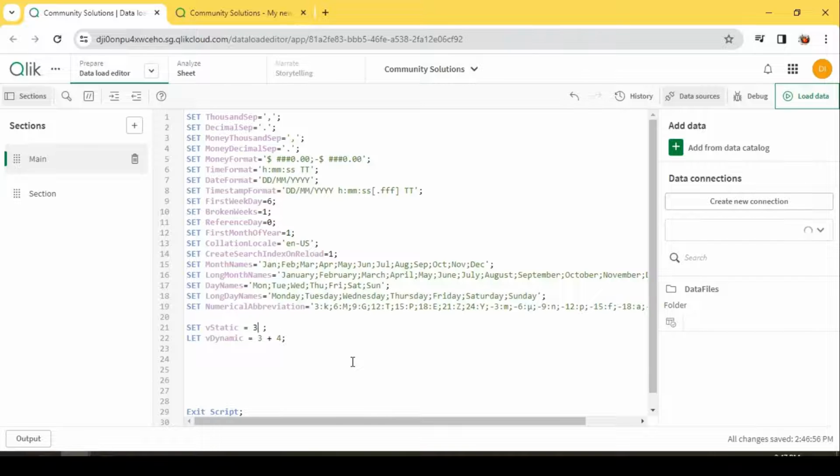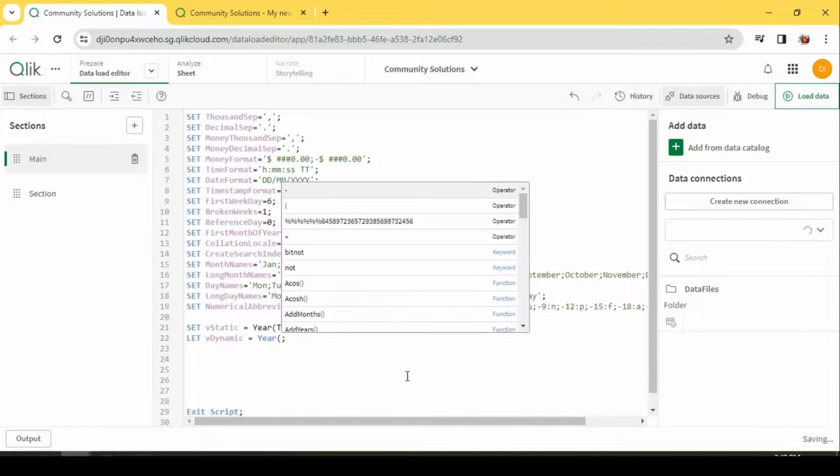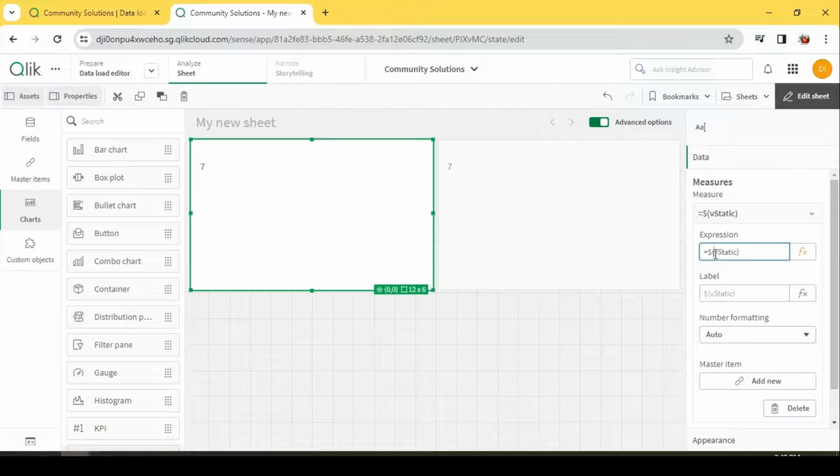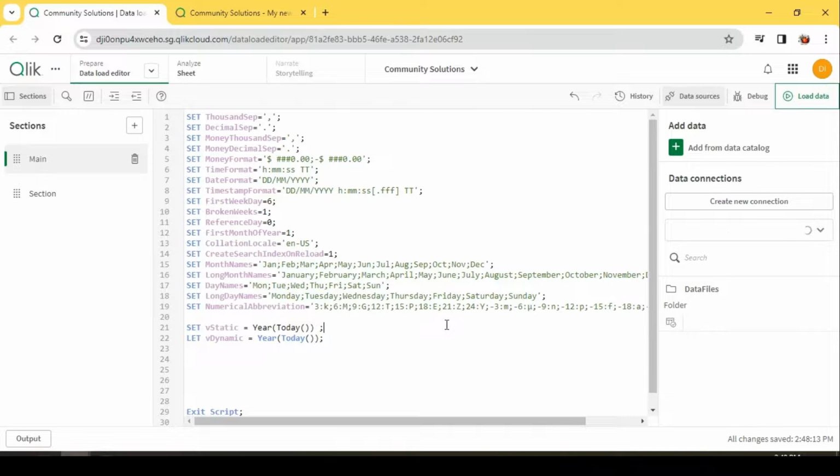Let's say I want to know the maximum year, or the latest year. So let's say I'm using today function, I'm deriving year out of it. Today will give me today's date, and year will give me the year portion of it, which is 2024. Let me use the same formula in both the variables. Let's see how it works. I will remove this dollar sign. Now let me reload this.